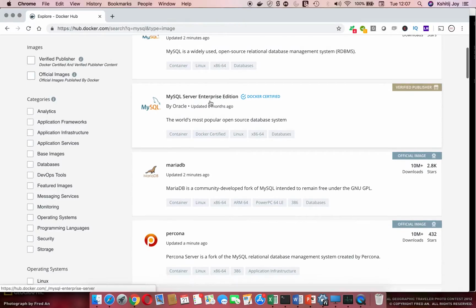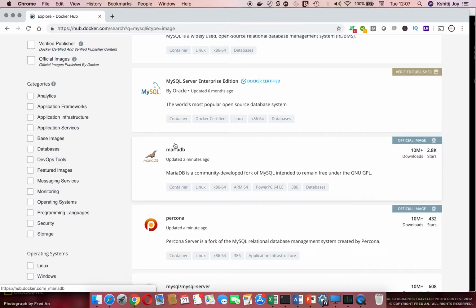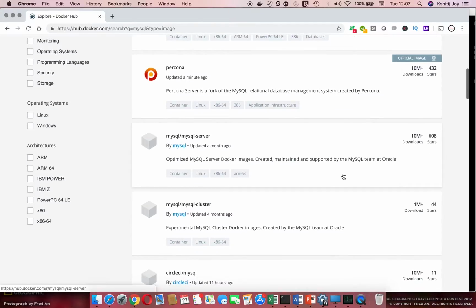Then I also told you that as soon as the MySQL community came to know that Oracle is going to acquire MySQL, there was a guy known as Widenius, and he actually forked the open source MySQL project to create MariaDB, and this is the MariaDB image. MariaDB, as I told you, is a community developed fork of MySQL. Now, if you go further down, you'll see this is mysql/mysql-server. This is the MySQL Community Edition from Oracle, as you can see here.